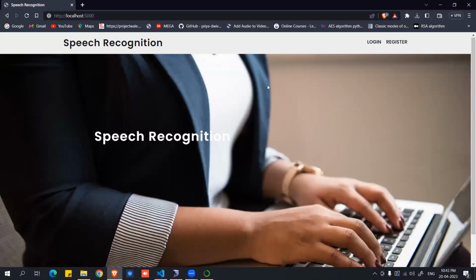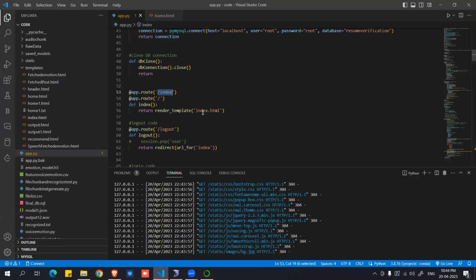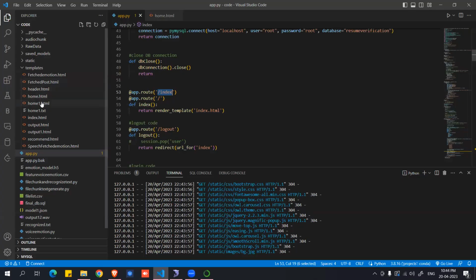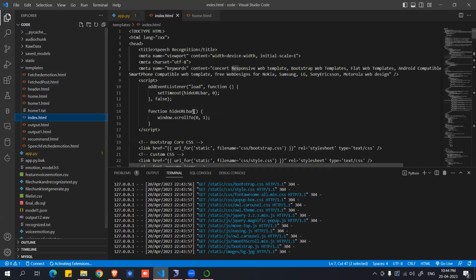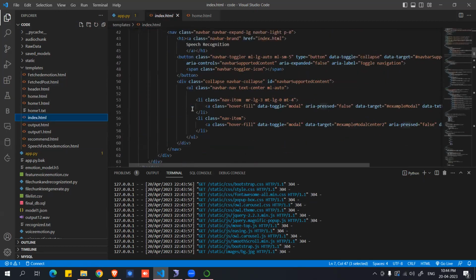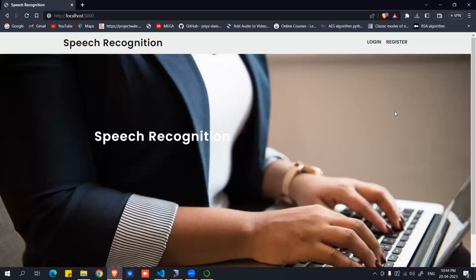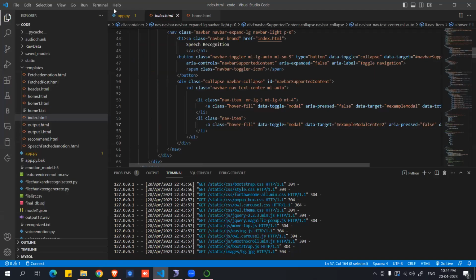Okay. See, this is the login page. And what we did, that index.html is here. So if you check this index.html page, it contains login and registration. Okay, and see, login and register. So it works like this.